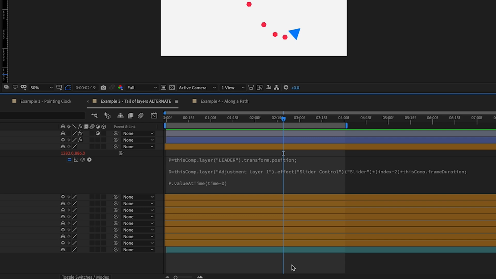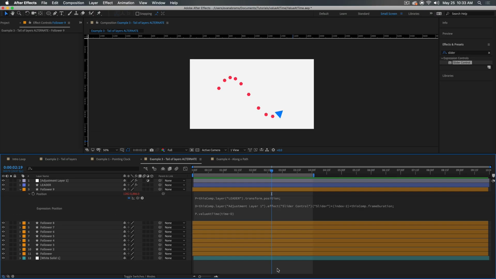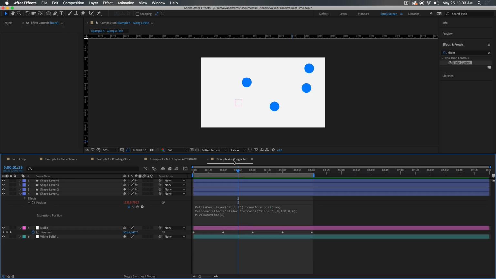Expressions are a little bit like any language. There are multiple ways to say the same thing. Some are more verbose than others, some take more lines, and some can be a lot more efficient. You can often say the same thing with fewer words, and the same is true with expressions. So let's look at one more example to hopefully cement the value at time for you.